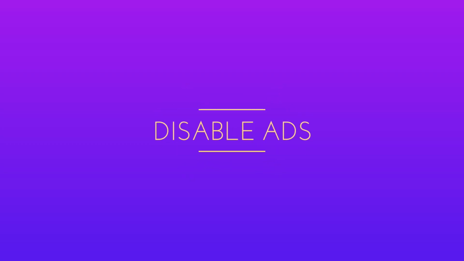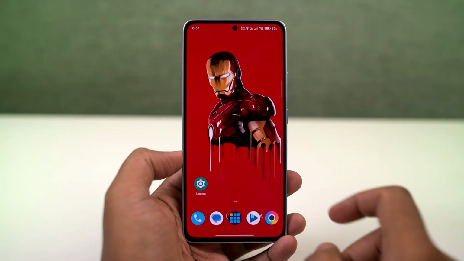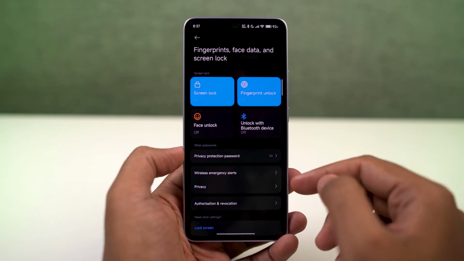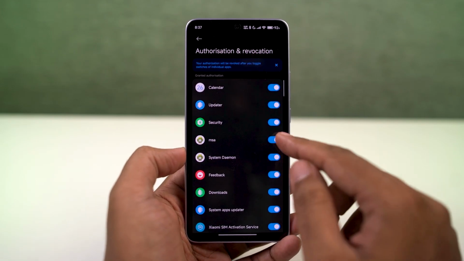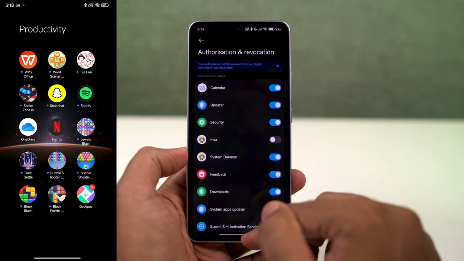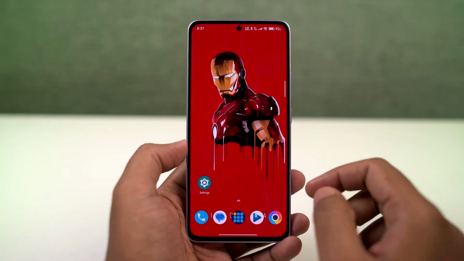First, let's disable all the ads or things that can generate ads or annoying notifications. So to do that, go to settings, select the fingerprint settings option, then authorization. Now disable this toggle. There will be some bloatware applications pre-installed on your phone. Directly delete them, and if you can't, at least disable them.